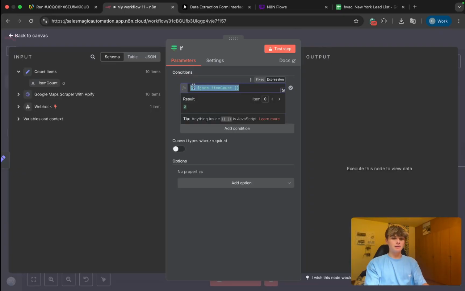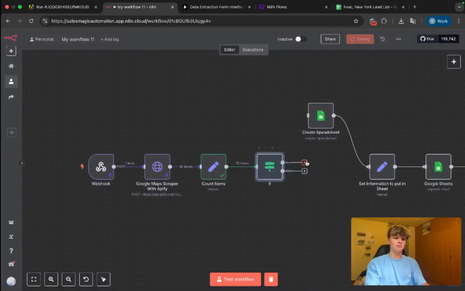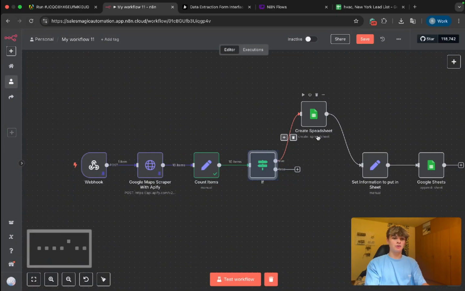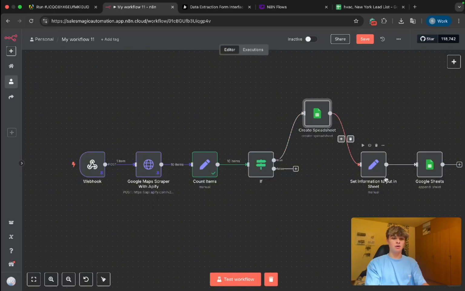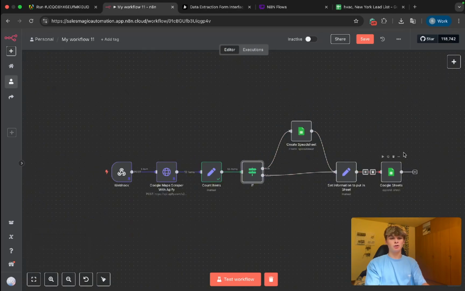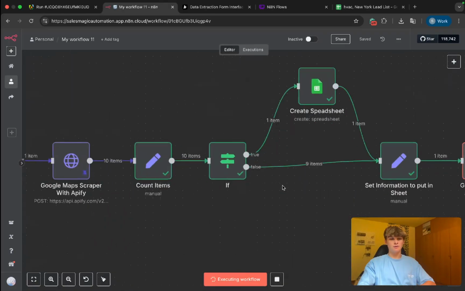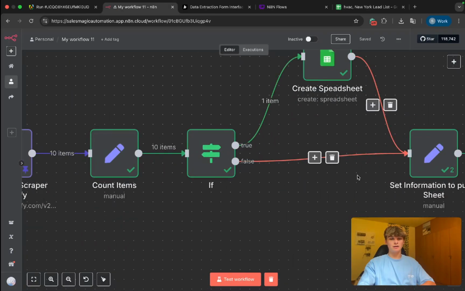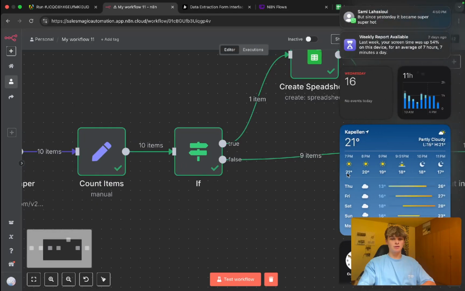If the item count is equal to 0, i.e. it's the first item, if that's true, then it goes ahead and creates a spreadsheet and goes down this path. But if it's not, then we can just directly plug it in to set the information to put into the Google Sheet and then add it to the Google Sheet. So now let's see if this works. Let's run this. It's creating the sheet. So the first item went down here, and the other 9 items went down here.